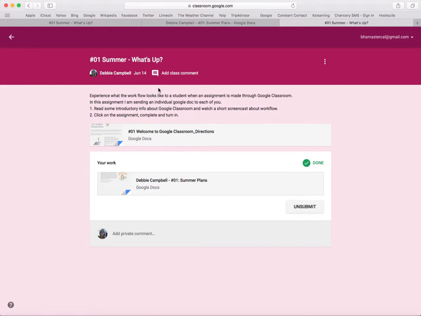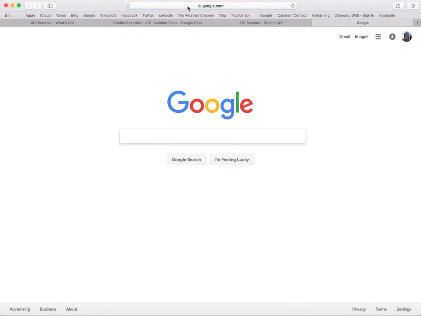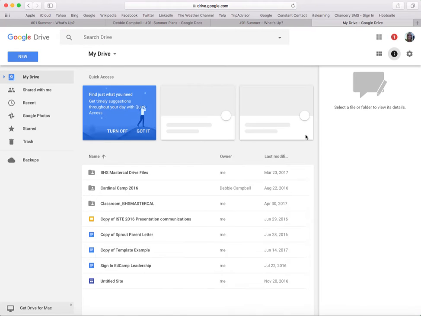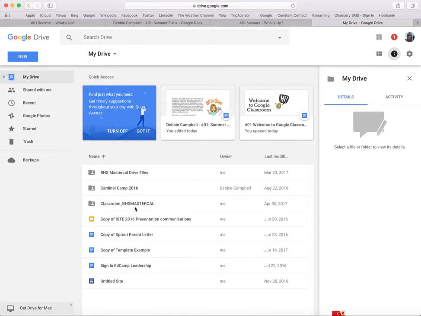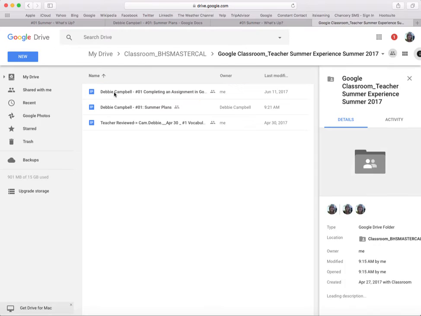All right, now let's talk a little bit about where that document sits after you've submitted it, in a student's Google Drive or in your Google Drive. So if you want to experiment with this, you just go over into your Google HISD account, and Google Classroom has in Drive created a classroom folder for you. Inside the classroom folder, you will have a folder for each of the classes that you're enrolled in. So everything that I do in summer experience will be in this folder.